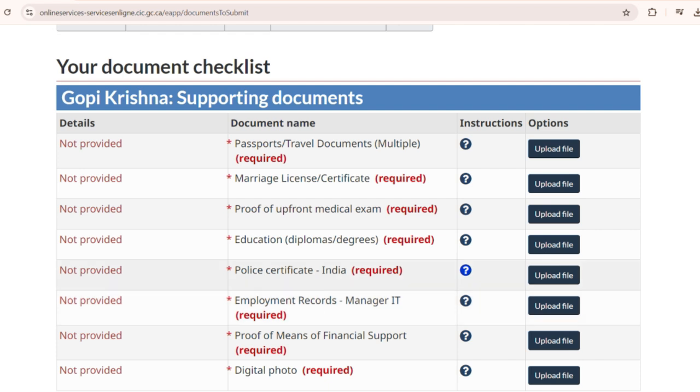So these are all time-consuming activities. That's why you'll have to plan this much in advance and plan it well. As soon as you get your ITA, you start getting these things organized. Employment record: all the employment records again go into a single PDF for the upload. You have to make it ready.